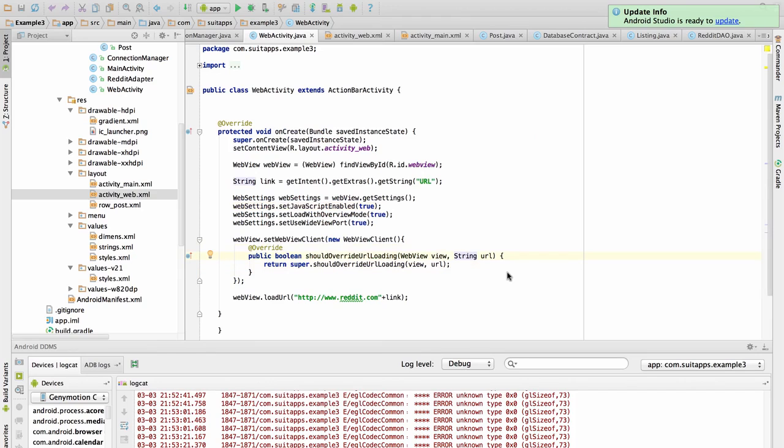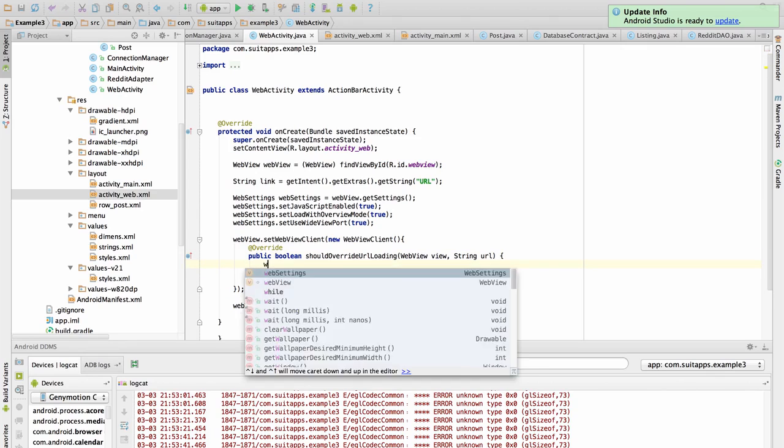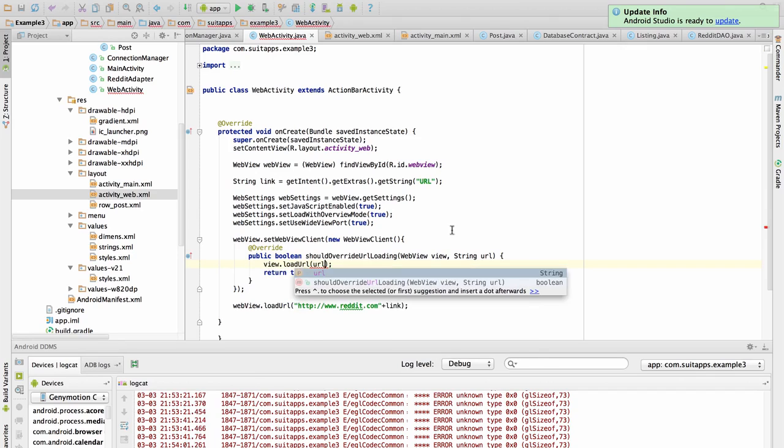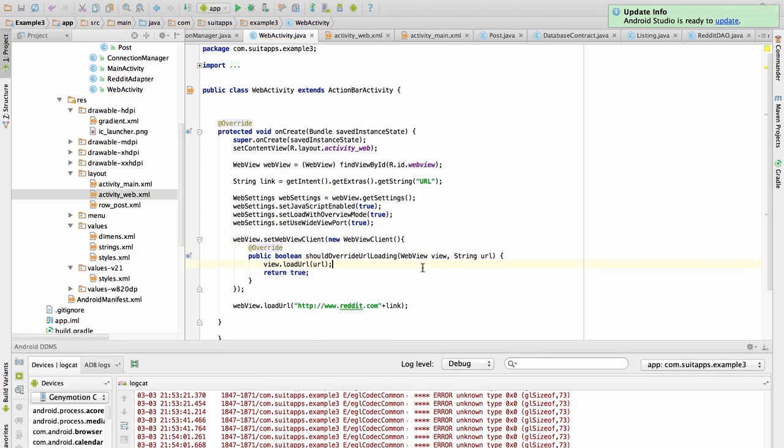So what we are going to say here is that we want to override the loading. So we are always going to return true here. And then we are going to load the URL in the same web view that we are using. So basically load the link that we have clicked in the same web view. Don't go to an external browser.